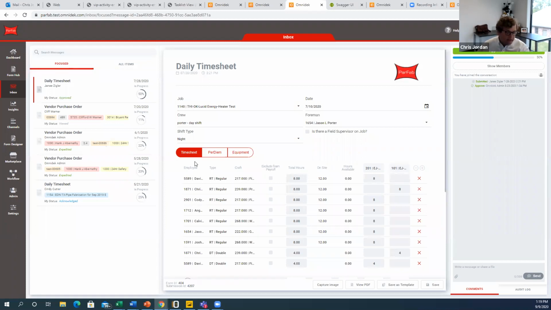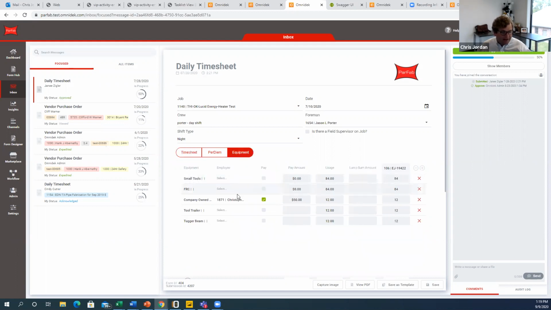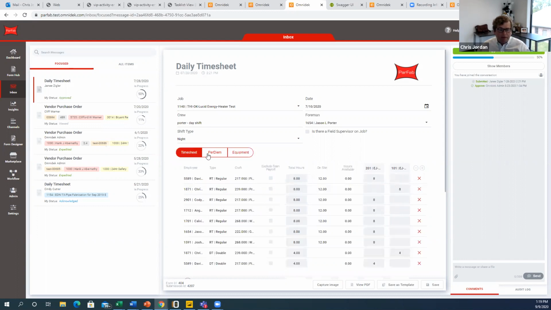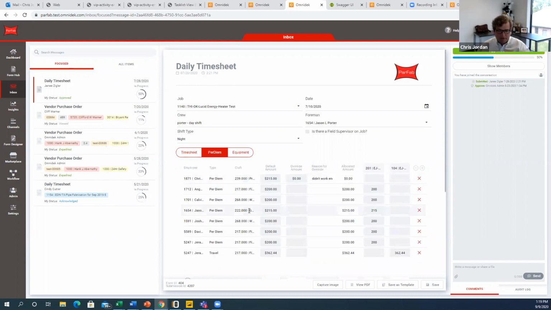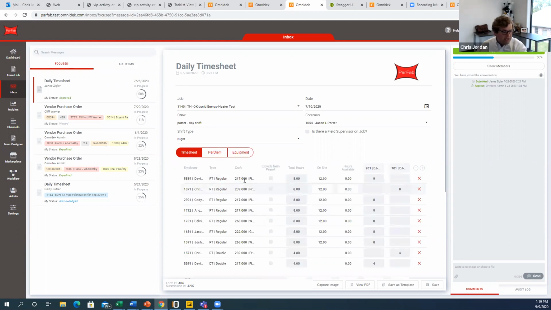It also, based on the master service agreement and the employee file, defaults their craft, as well as if they drive a truck for the company or if they have their own truck, that has all their logic in there. Plus the per diem rules based upon those employees are in here as well. So what ends up happening is that this thing is already filled out and routed to the accountant, and it's sitting in the project accountant's inbox as soon as they get in the morning.